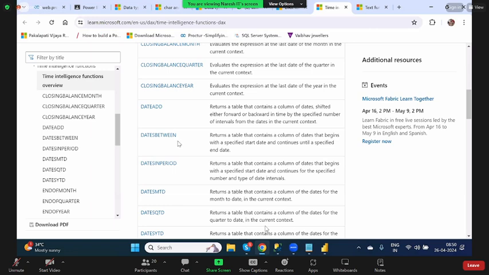Next one is DATESBETWEEN. Okay. So in SQL Server, if you want to check from this value to this value, what operator are we using there?